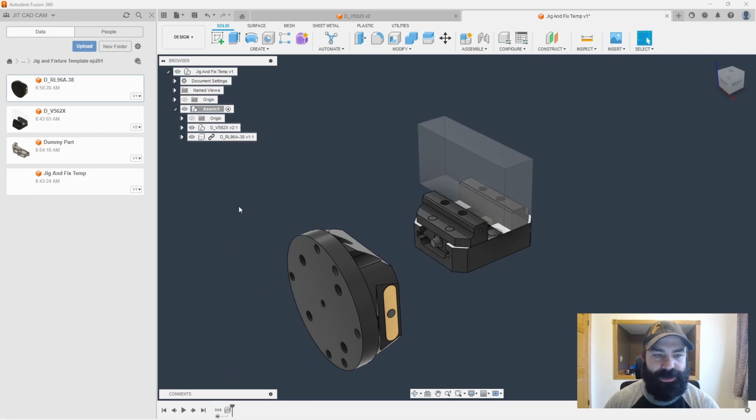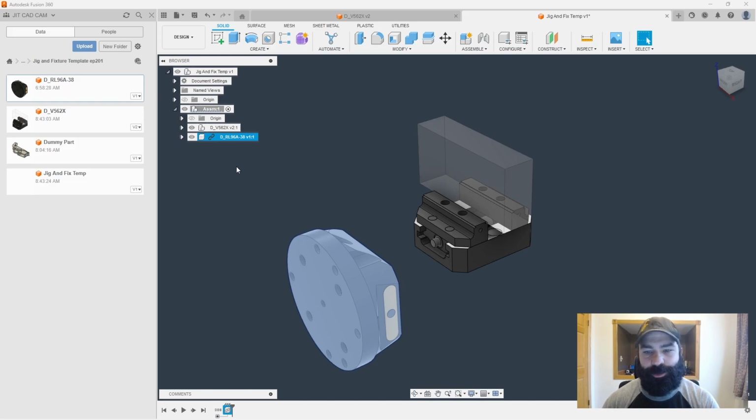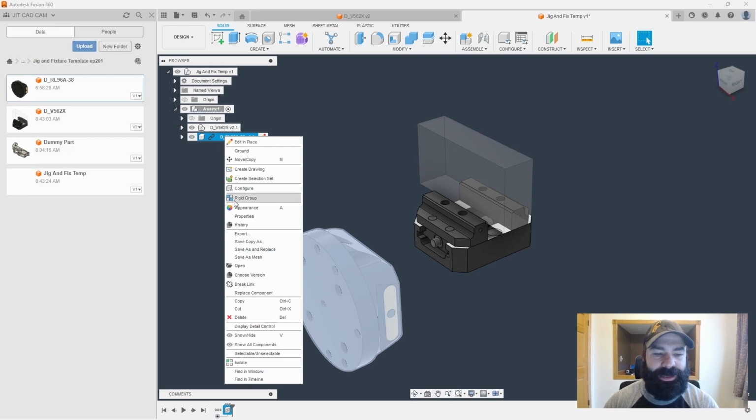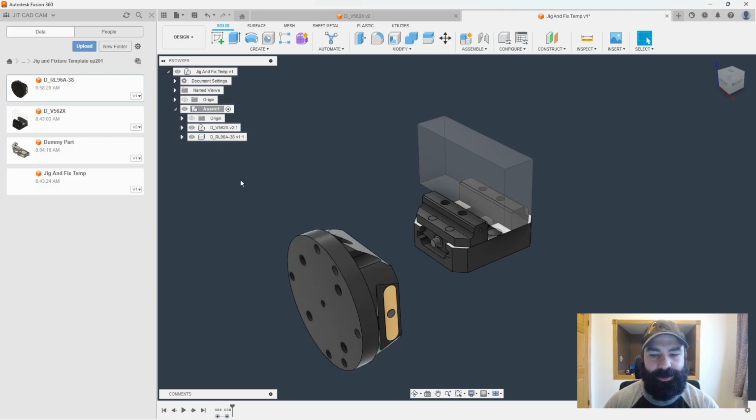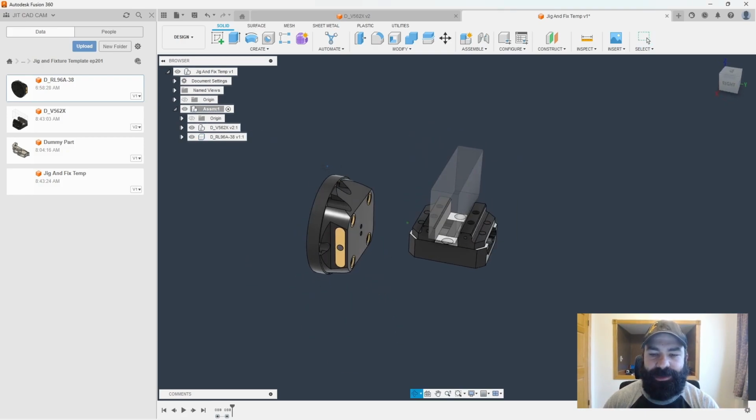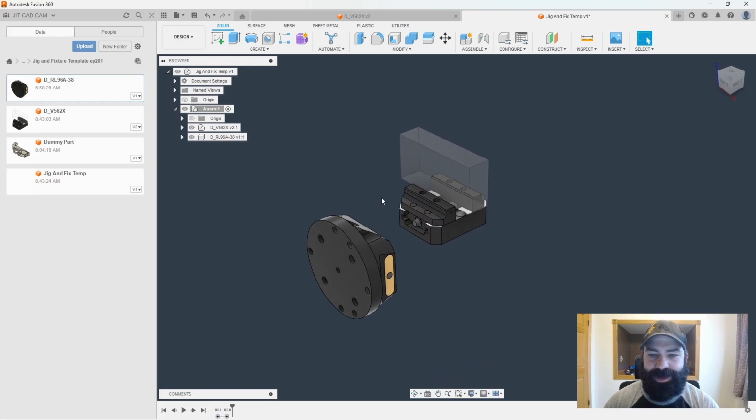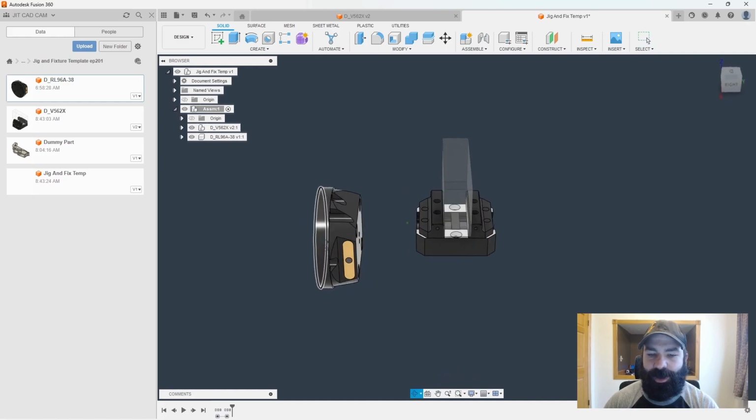Now, when we talk about the actual riser, odds are you aren't going to modify the riser, so whether or not it's linked is up to you. Personal opinion, again, I'm going to go ahead and break that link. But now we can start to build out our full assembly. So let's go ahead and get our vise onto our riser.